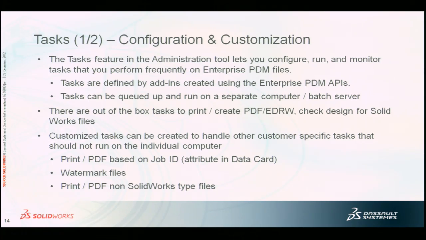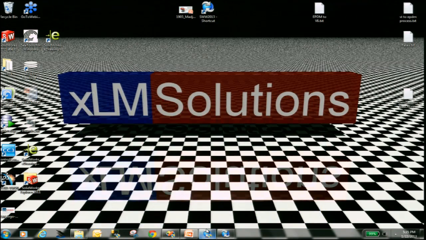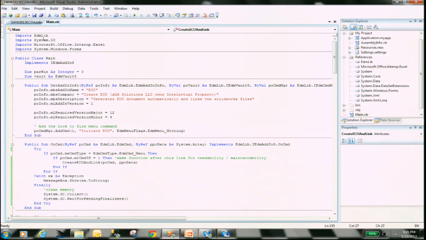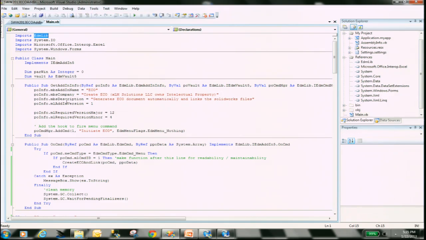Actually, give me one second here. Before I jump to the tasks, for those of you who are a little bit more technical, just very briefly, if you remember, these are the main two functions that you have to cover. As soon as you create your own add-in, you have to add the reference to the EPDM library with all the functions. You have to import it here. And again, this is mainly for developers. I'll very briefly review that.